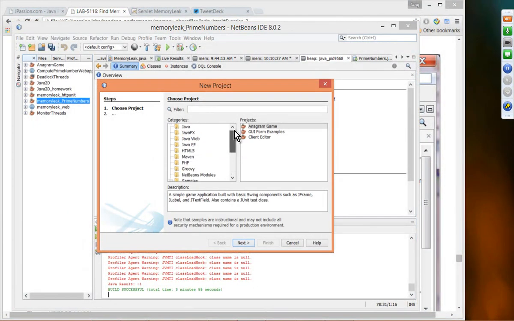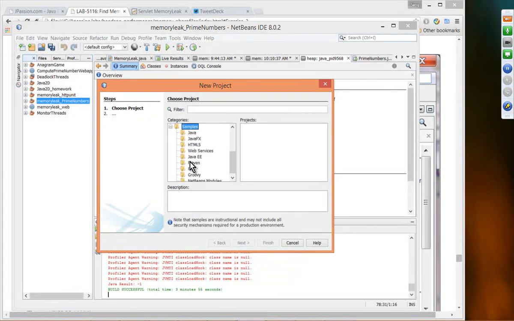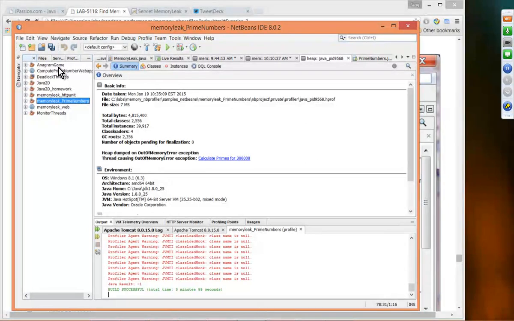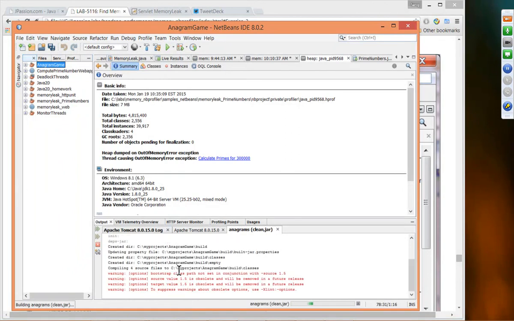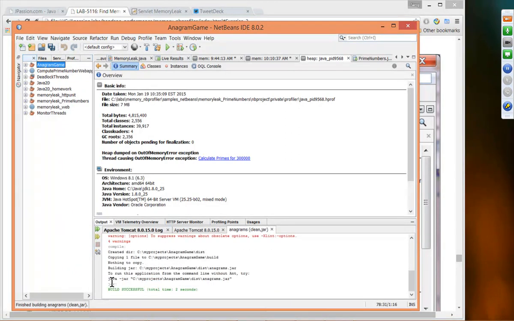And you just go down under categories and expand samples. Once you expand samples, select Java and select anagram application and click next. Okay. I have already created the anagram application. So what you want to do is create a Java file so that you can actually run it as a command line. So that's going to be an application that is running outside of NetBeans. So right click it and clean and build. Basically it will create a Java file for you. So at the end you are going to see this Java file has been created.